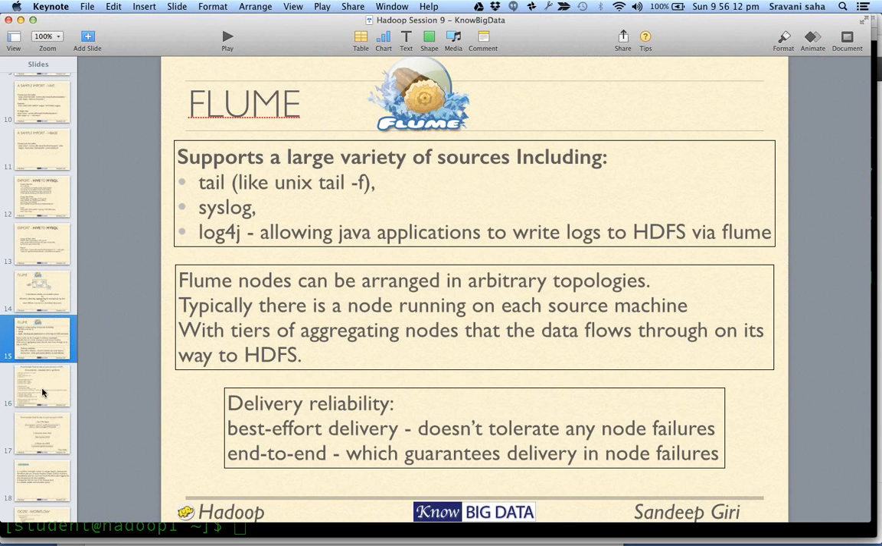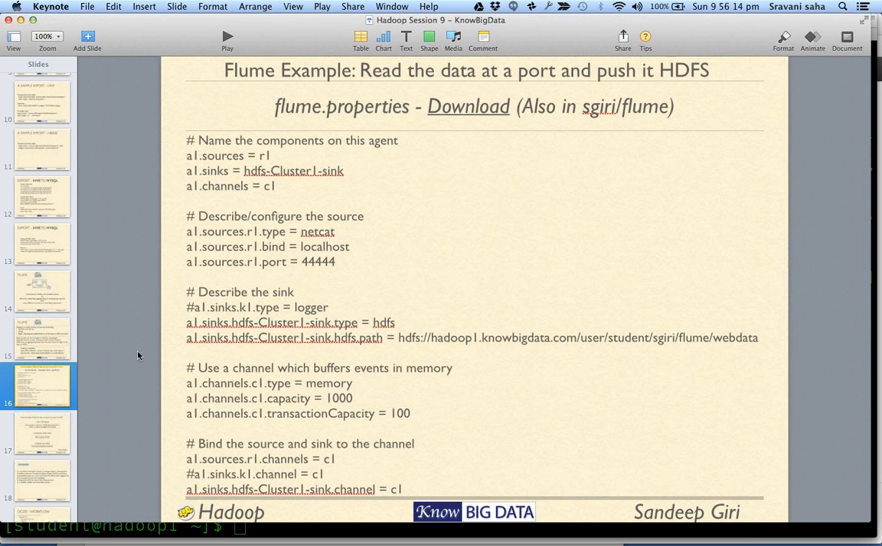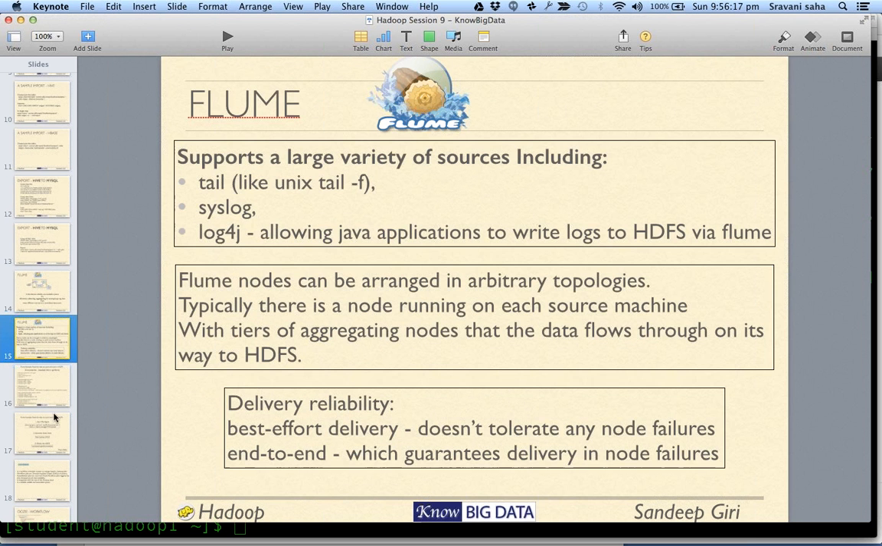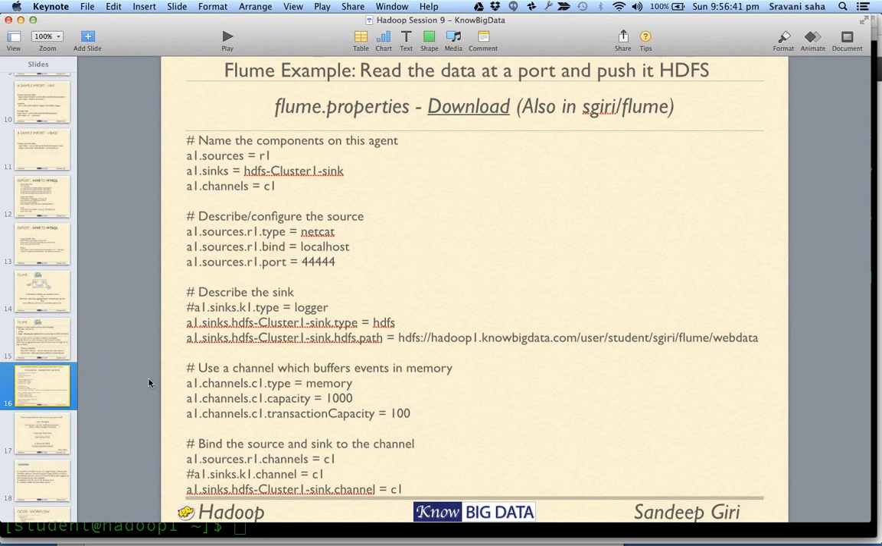Now let me take an example, which will be a better way to describe. There are two kinds of delivery reliabilities. One is best effort delivery, which doesn't tolerate node failure. And then there is another delivery reliability which guarantees delivery despite node failures. Those are the two designs. Now let me take an example.